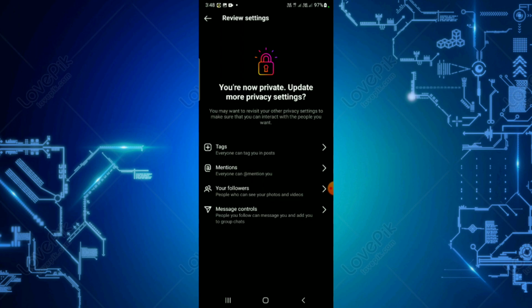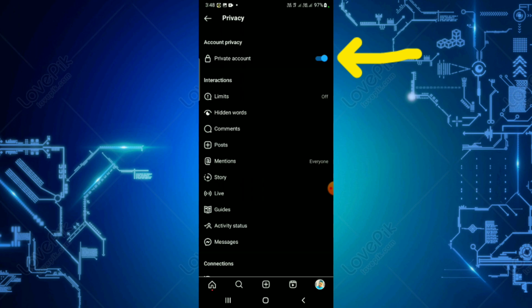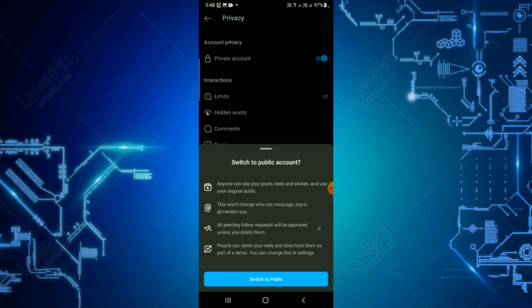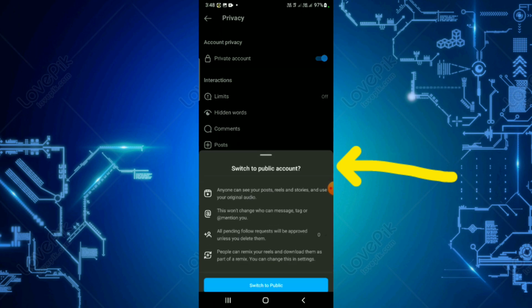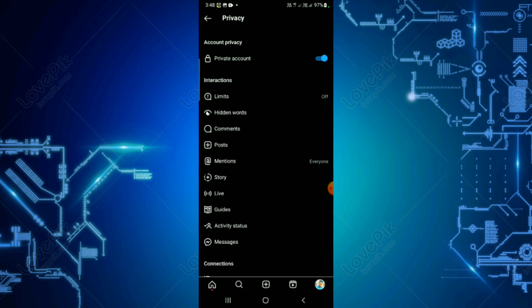Scroll down to the Who Can See Your Content section and select Account Privacy. Toggle on the Private Account option. This will switch your account from a public to a private account. And that's it. Your Instagram account is now private, and only the people you approve as followers can see your content. You can convert your Instagram account from private to public at any time.